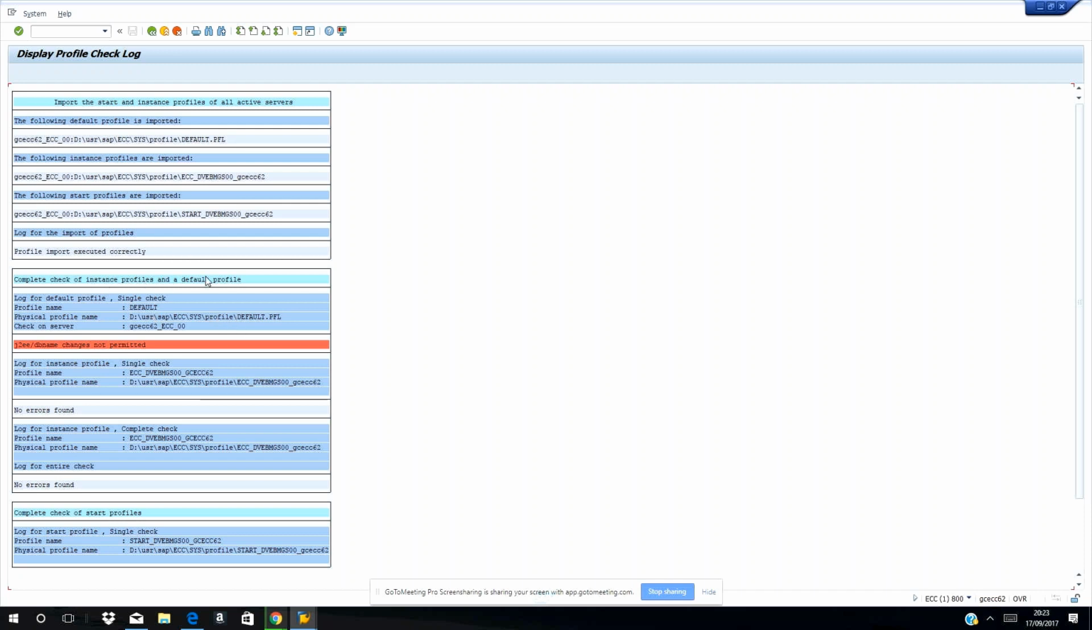The next one is the instance profile, which is imported. The following default profile is imported. The following instance profile is imported. The following startup profile is imported. So where you install is where it imports from, at OS level to SAP level.